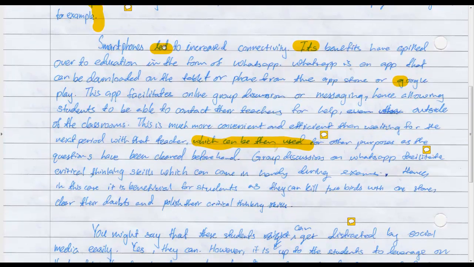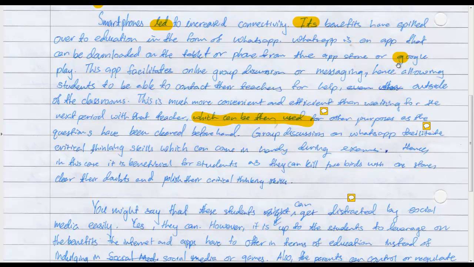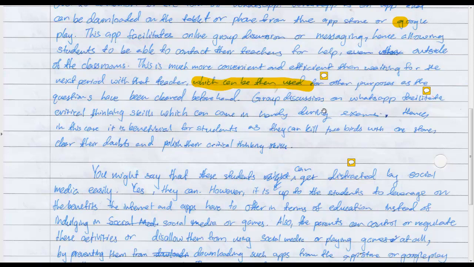Alright, next paragraph. Smartphones lead, L-E-A-D, okay, you're still using the present tense, to increase connectivity is. So this is a pronoun mistake. Smartphones is plural, okay, so your pronoun here should be 'their benefits have spelled', okay. Capital letter for Google, that's the name.